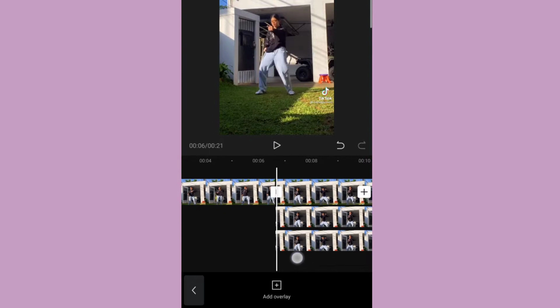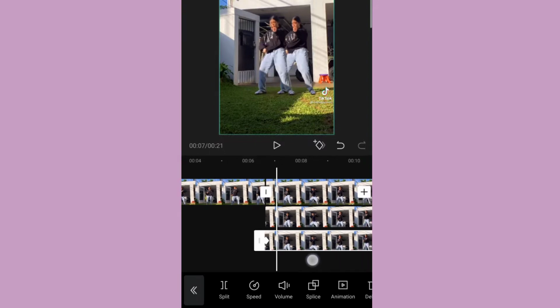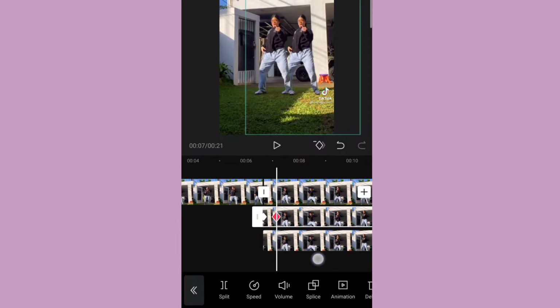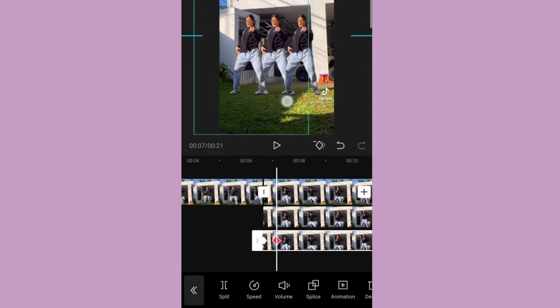to the second overlay video, and we need to adjust. We need to be exact to the first overlay video. So adjust. So there it is.